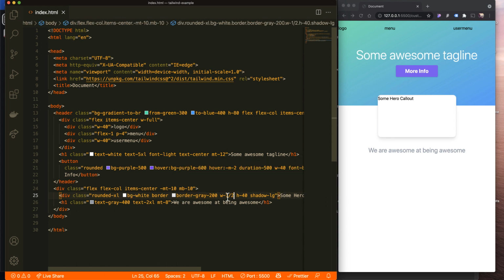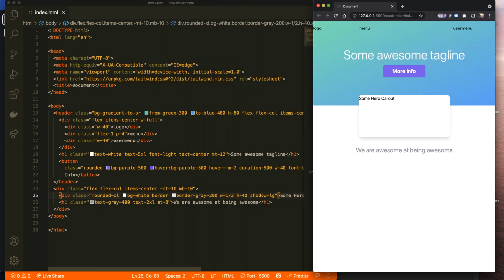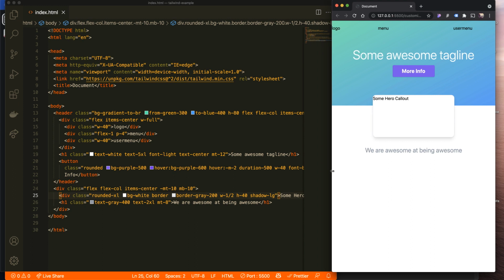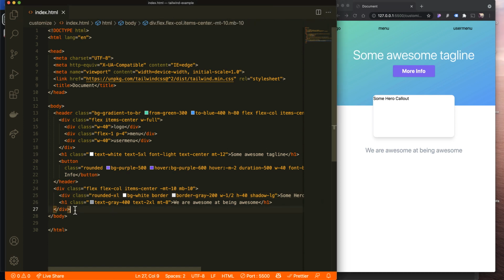I gave it a border color, told it to be half width. So that way it's basically 50% width, no matter how big the screen gets. This is not super complex stuff. Let's go ahead and add a footer on here. And I feel like we've got our basic layout done in just a couple minutes.